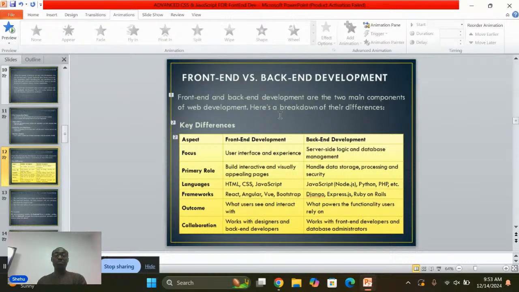So when it comes to outcome, front end development is what users see and interact with. At the end of the day, all the processing and everything you do in terms of design on the front end aims to achieve what users see and interact with. That is all. For back end development, the outcome is what powers the functionalities the users rely on.